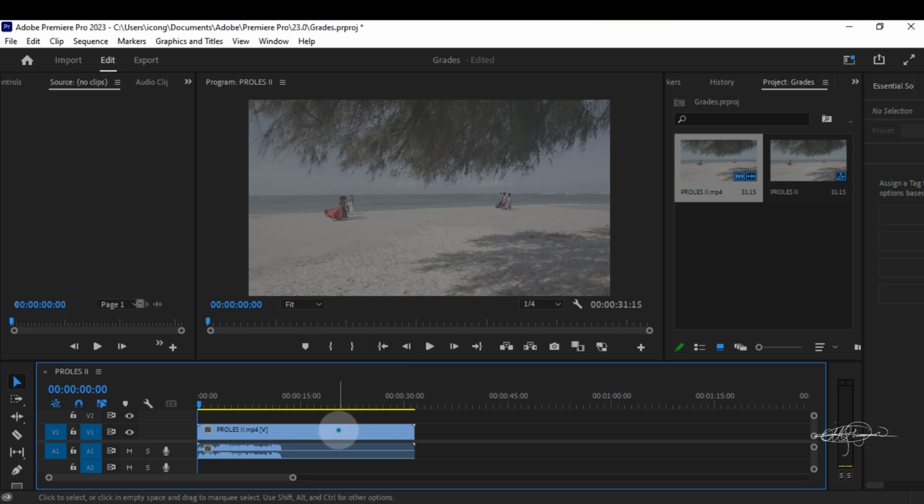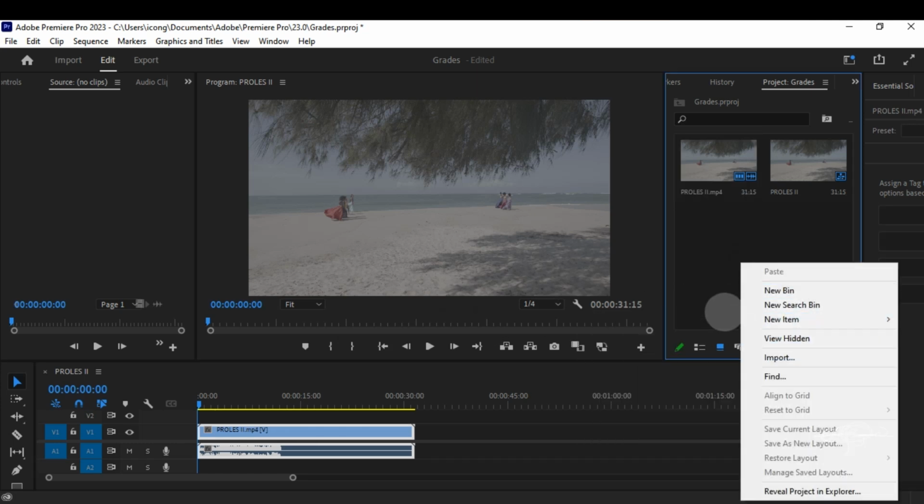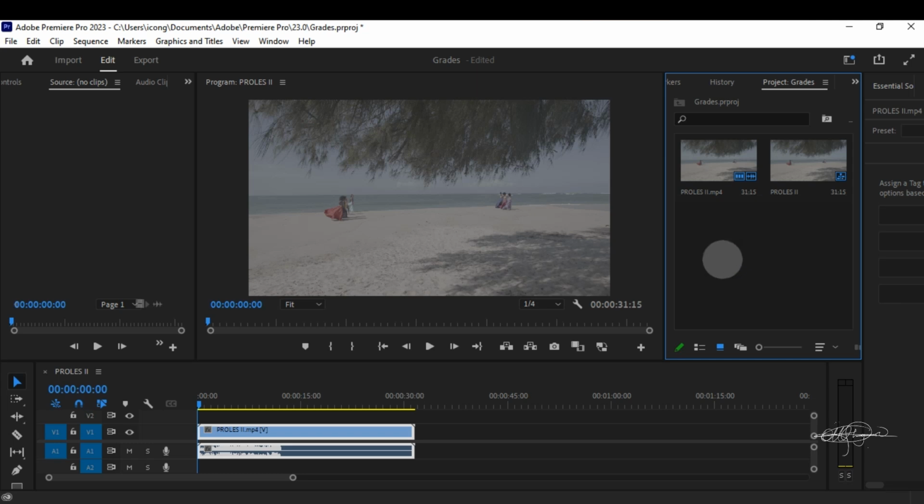First and foremost, we shall open up our adjustment layer, or if you don't want to open an adjustment layer, you can make your color correction on the video directly, or you can open up an adjustment layer. But for now, I'm not going to open an adjustment layer. First of all, let's pass through this.